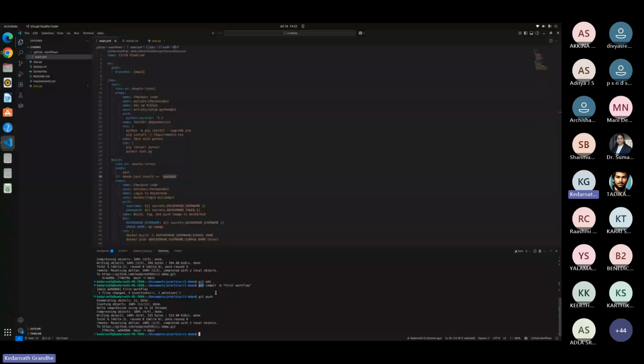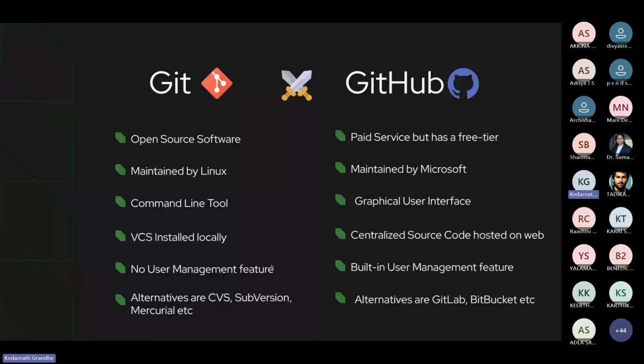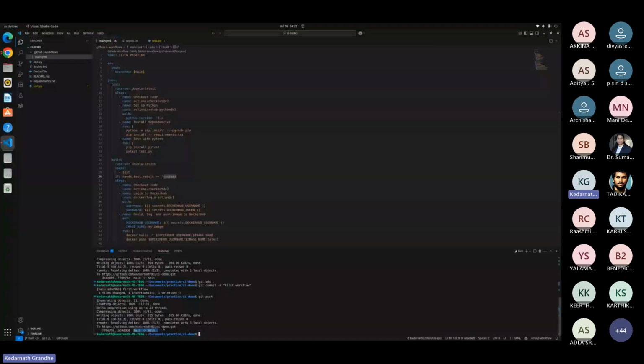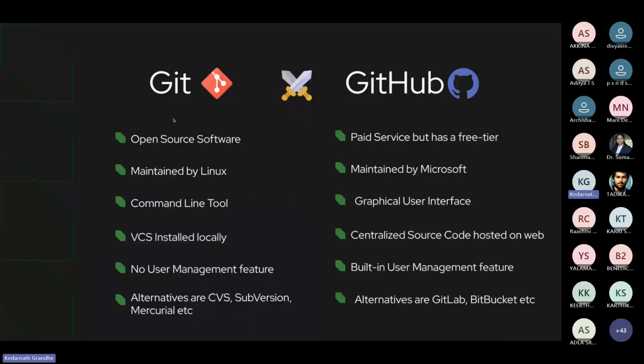It was created by Linux, and any updates or bug removal or new features adding, all that is maintained by Linux only. So it's a version control system installed locally. I'll show you all that, what it does, how it is tracking all the changes. Okay. And there is no user management feature. Obviously, I don't have a UI here. I'm just working with the CLI tool. Git doesn't have a UI. And alternatives to Git, the CLI tool, are Mercurial, Subversion, and CVS. These are maintained by different people, by different companies, maybe, or different communities.